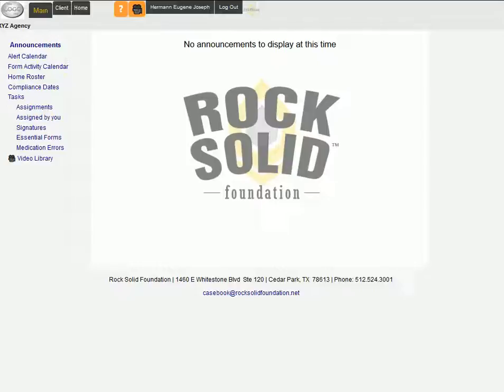Let us begin. When you first log in, this is the screen that you will see. If you'll start at the top of the screen, you'll notice you're on the main tab. The tab that you are currently on will be highlighted slightly larger, so you'll be able to remember where you are. This is your landing page.